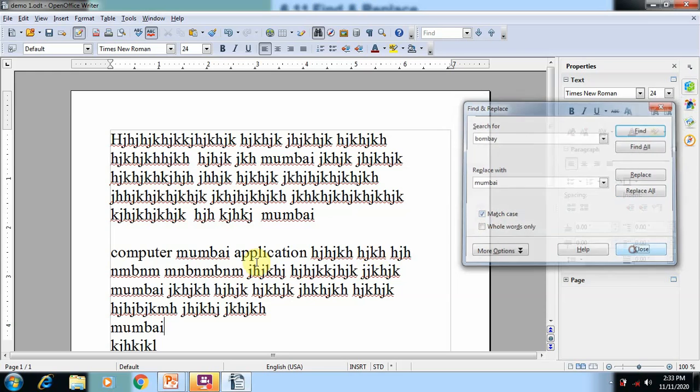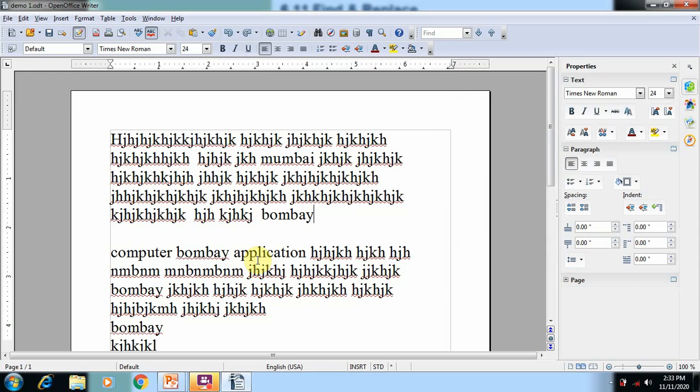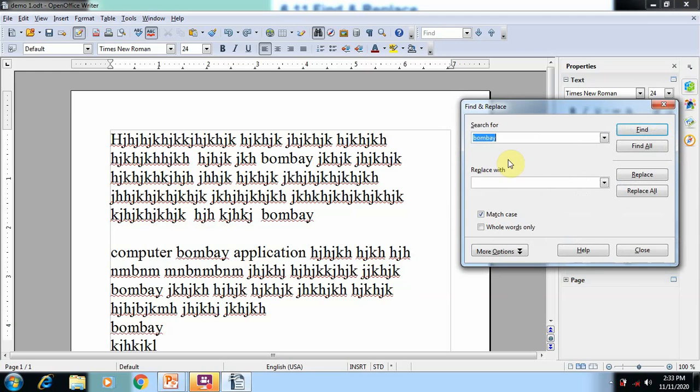Now I'm going to execute the same exercise with a different option called Match Case. I'm going to type the word Mumbai in the Replace With box, and here I'm going to type the word Bombay in capital letters. It means in the search box I type the word with the same spelling, but all the letters are in uppercase. So here you can see Match Case is on.